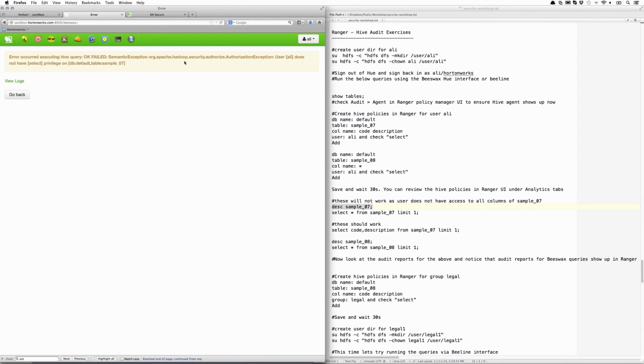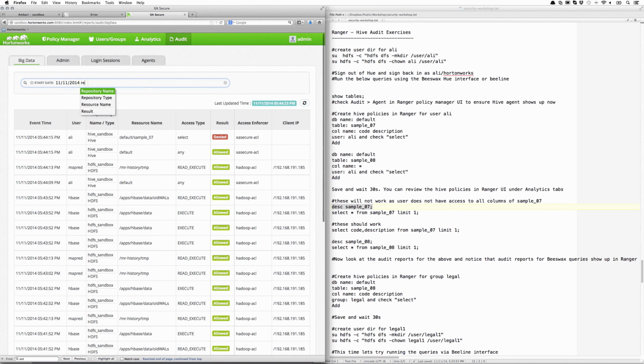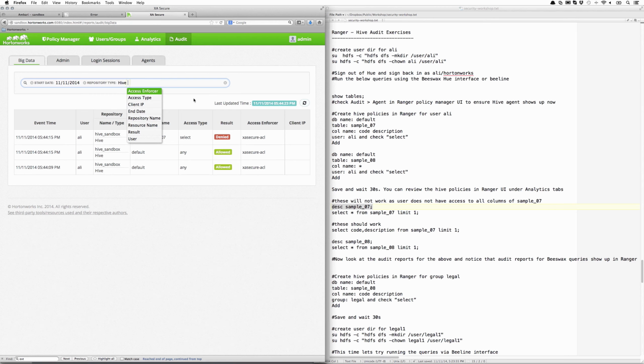Now let's go back to the XA Secure and look at the audit. We'll do a repository type of Hive to filter everything out. And here we see for the Ali user, when he tried to access sample_07, the request was denied.